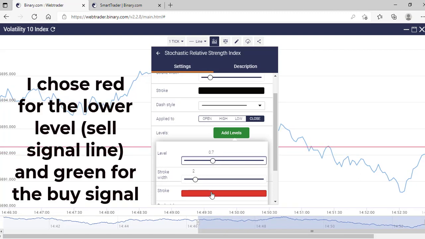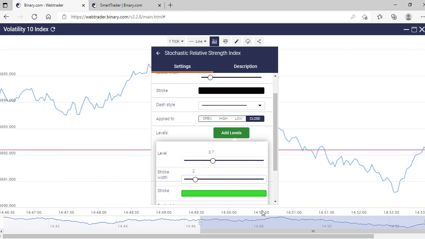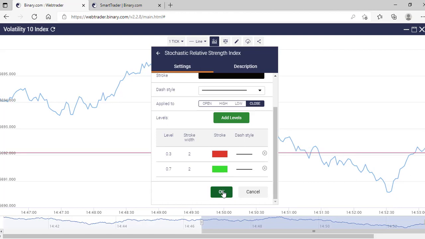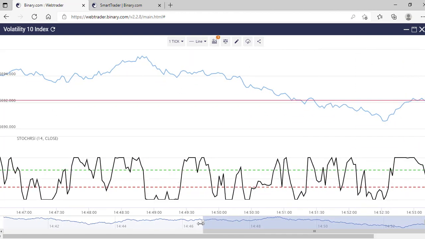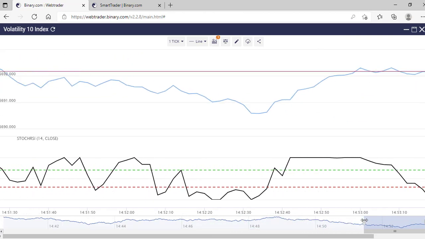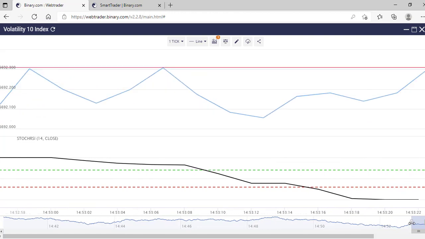And then I change this color to green. Some people use blue, it's up to you. It's just for visibility, basically. So you add that. You click OK, and it appears on the chart like this. Usually, you want to drag the chart all the way down so that you see it very closely.